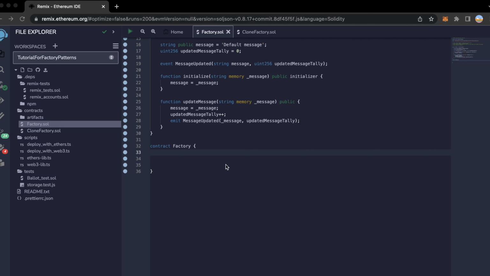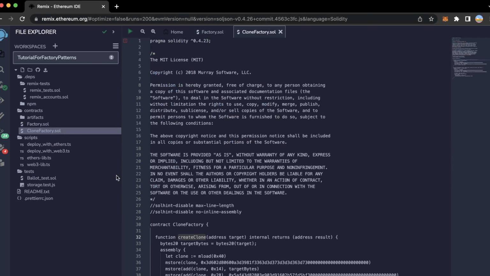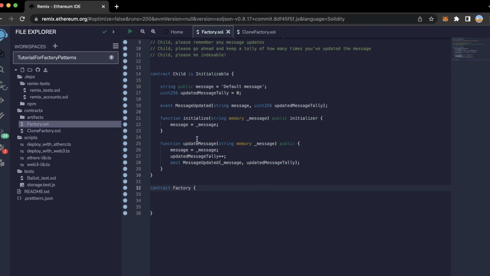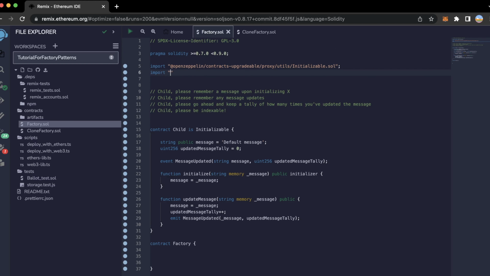Okay, so let's get building our factory. First things first, this factory is going to need to take in the clone factory.sol details, all of those functions, specifically createClone. That's the one we're looking for. So let's import that right now in our factory.sol file. You're going to go to the top here and import clone factory.sol. So now all of those functions from clone factory are being imported into factory.sol.